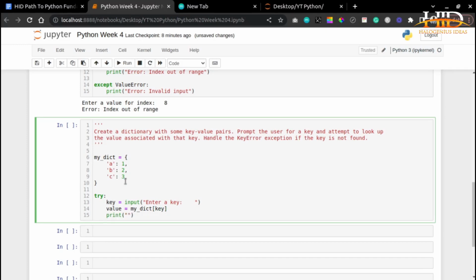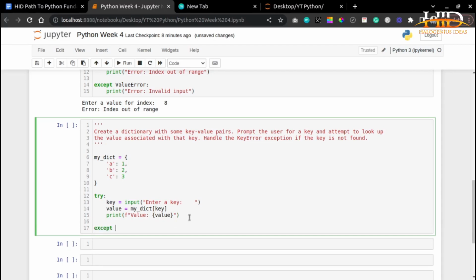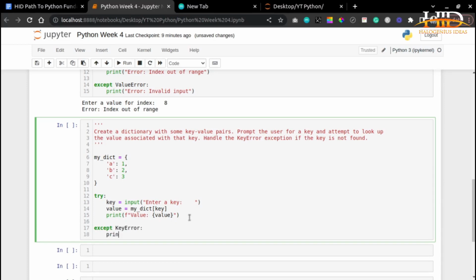So print with the formatted string value. So the next thing we want to do is to catch the error, which is this key error over here. So you can print error, key not found.